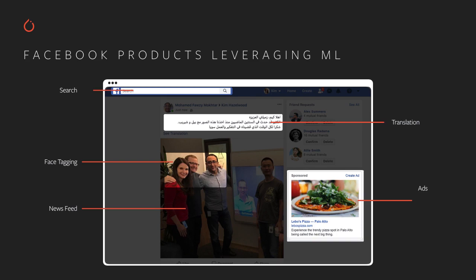This is a great visual. It really shows the multimodal nature of Facebook products themselves. This is the Facebook Blue app. You can see we have search. We have things like face tagging. We have newsfeed, which, at least search and newsfeed, are very much ranking algorithms. Face tagging, obviously, computer vision, translation, as well as ads themselves. So this gives you a broad spectrum of some of the applications that we have.